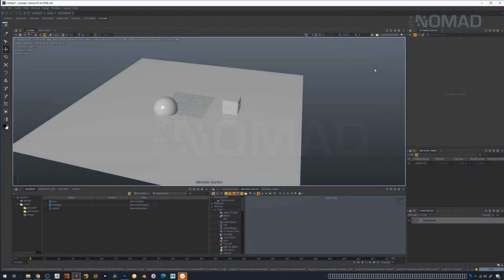Hi there, this is James Miller from VFX Nomad, and here we're going to talk about procedural shading. This came up in one of the threads, and I thought it was easier to show you than try and explain, and you might find this useful.